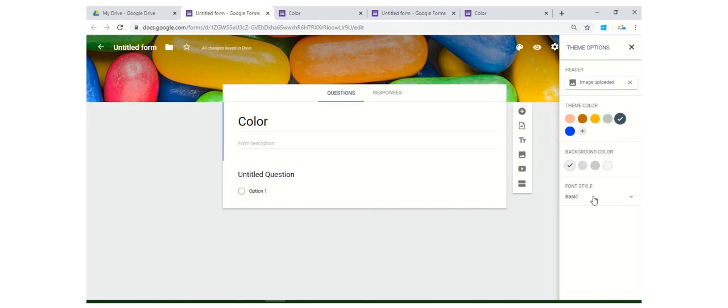The last option we have here is the font style. As mentioned before, I am currently using the basic font style, and you can always change it as per your requirement or what type of form you are creating. For example, if it's a formal form, Google also gives a formal font style, and here it is. If you are not satisfied with all these given options, you can always go and add a new font within your forms. This is quite possible, and we'll see in a further lecture how it can be done.